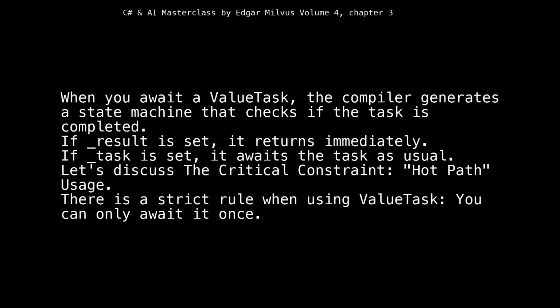Let's discuss the critical constraint, hot path usage. There is a strict rule when using ValueTask: you can only await it once.